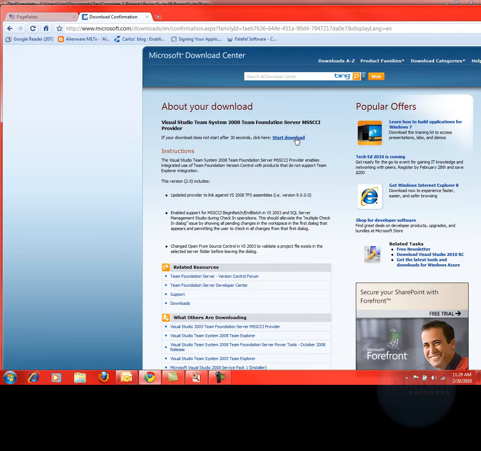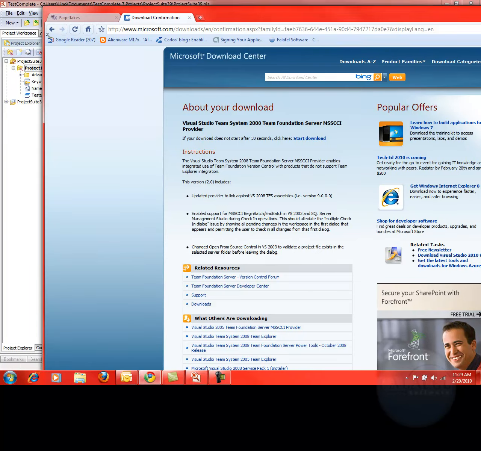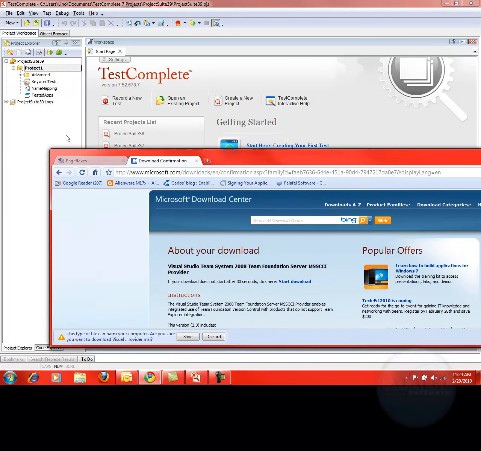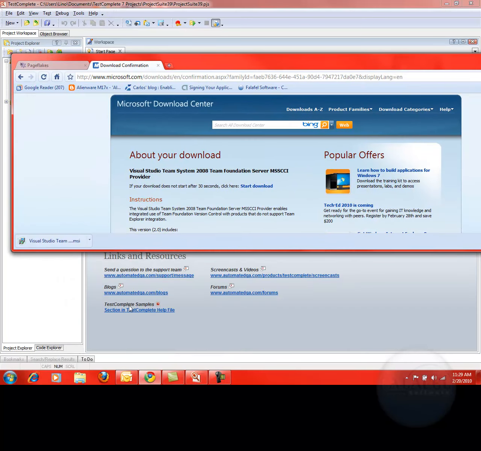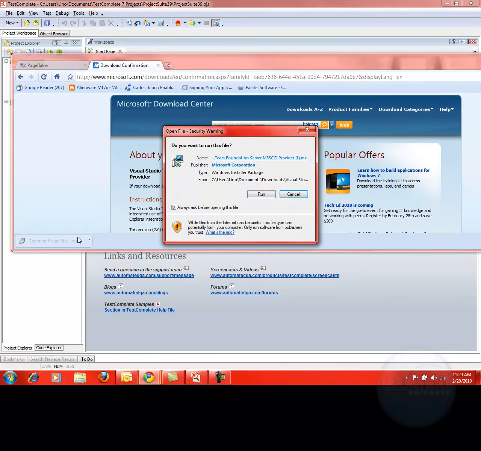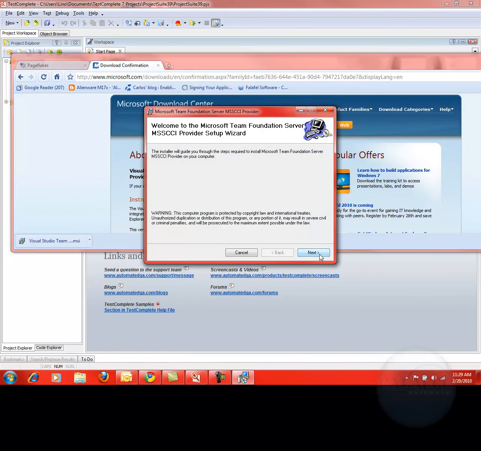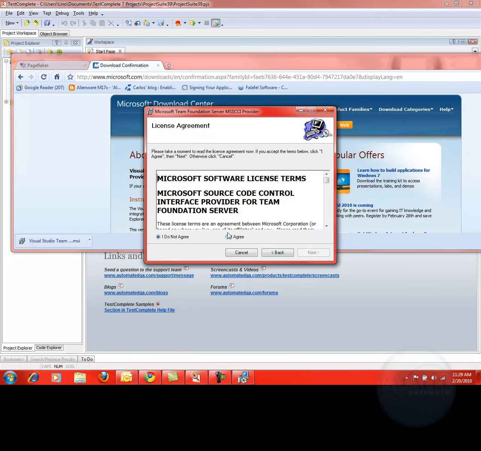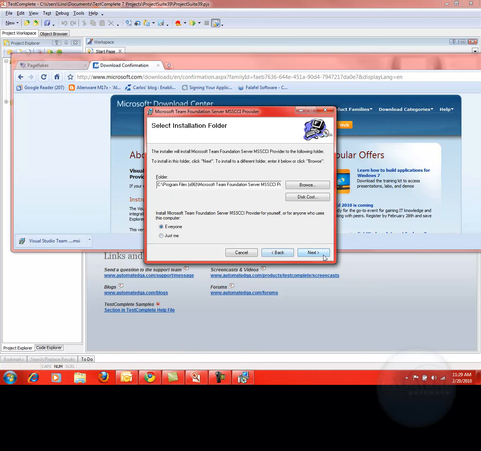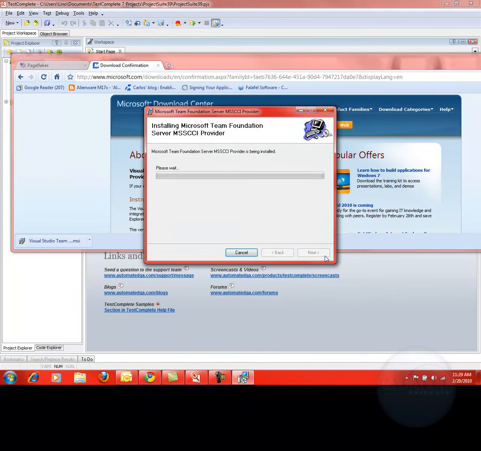Start the download. Make this resolution a little bit smaller so everybody can see. And there it is, we'll say save that. And there is one meg already downloaded. So let's go ahead and run this installation on our machine. We'll say next. We'll say I agree. Next. We'll install this one under the program files. We'll let everybody use it. That's fine. And we'll say next.